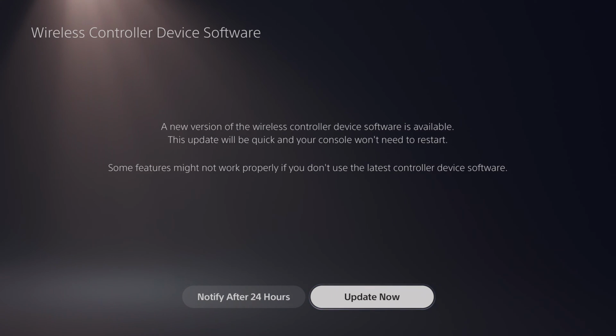In today's video, I'm going to be showing you how to update your PlayStation 5 controller on your PlayStation 5. This is going to be a nice, quick and easy tutorial. I'm going to be showing you step by step how to do everything. Let's jump right into this.